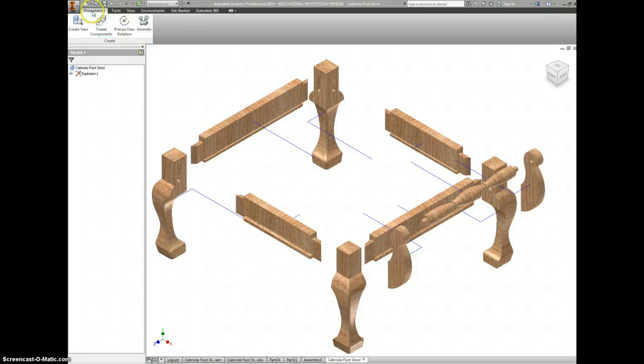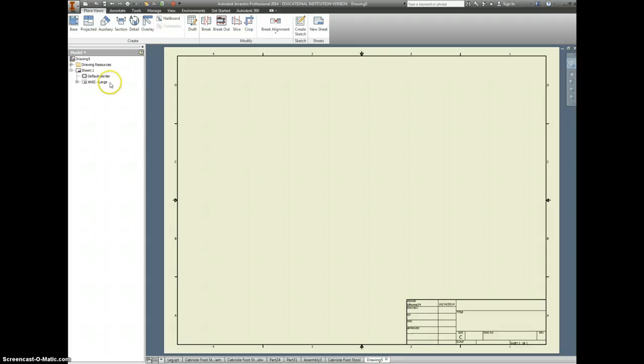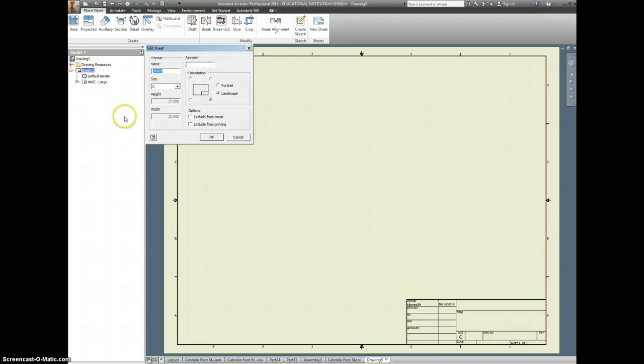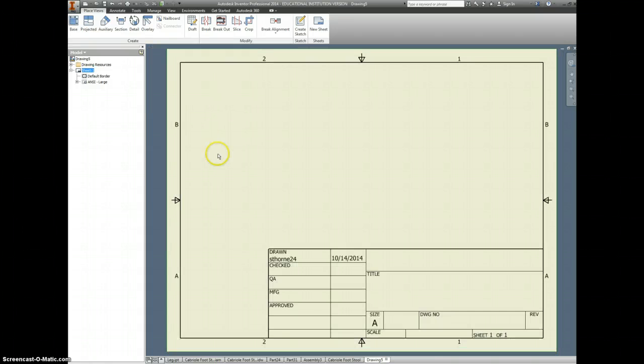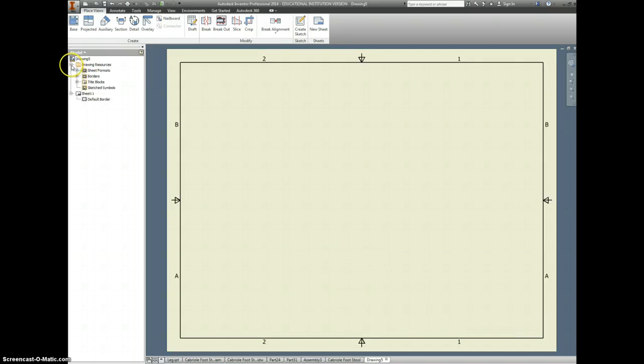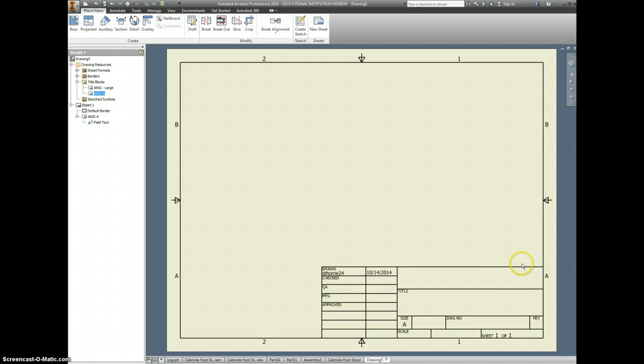Okay, let's go and get started on a set of drawings for all this. So open up a new drawing sheet and, just like anytime, edit this and change it to A size paper. Again, this is so it's 8.5 by 11 inches. We can print it out on a normal printer. We're going to delete the ANSI large and put in, with your title blocks, ANSI A, so it's a much smaller title block. It doesn't take up as much space.